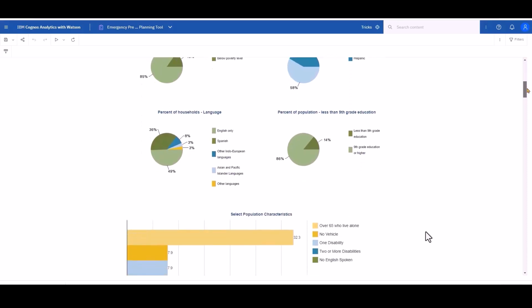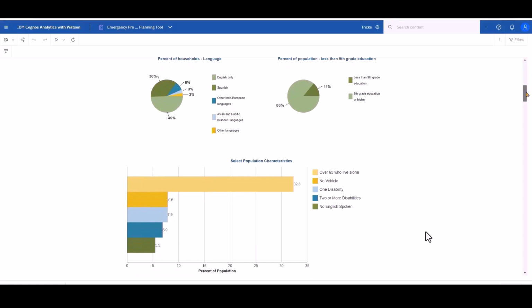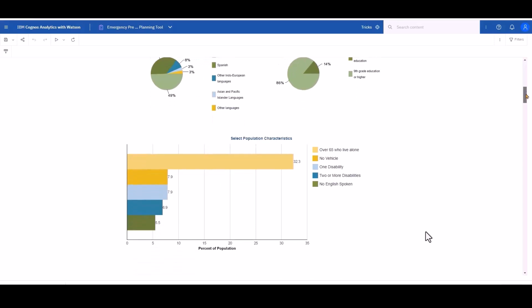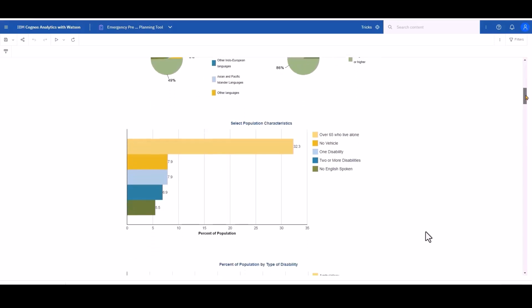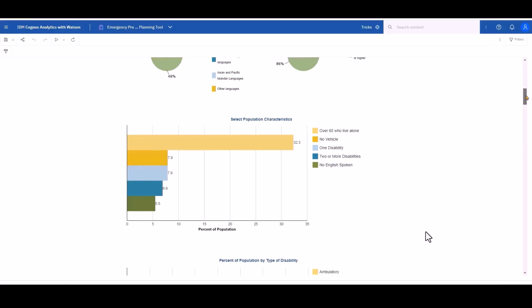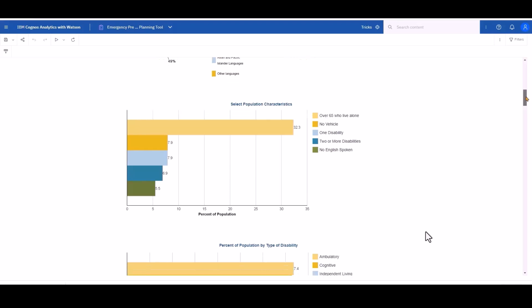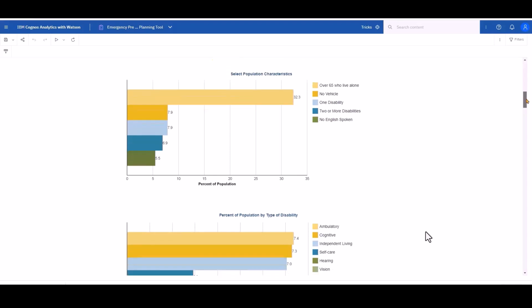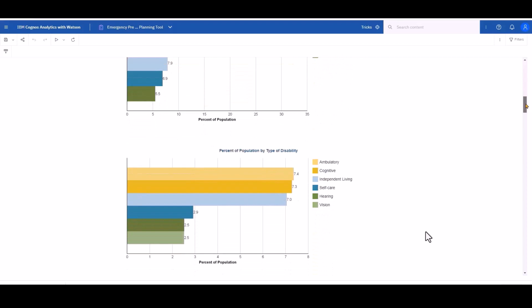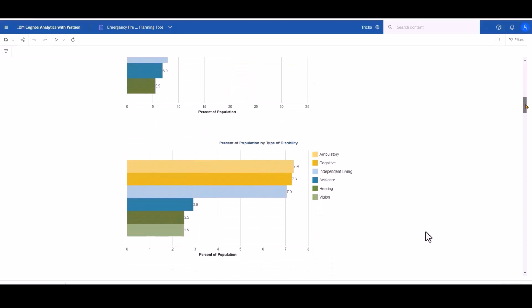This report also contains data on certain population characteristics, like the percent of the population that are over 65 years of age and living alone, the percent of the population without a vehicle, the percent of the population with one disability or two or more disabilities, and the percent of the population living in households where no English is spoken. This report also contains information on the population with certain types of disabilities.